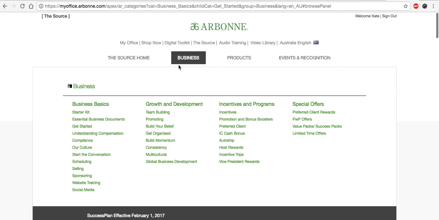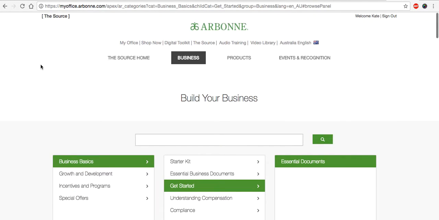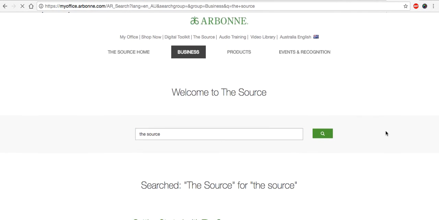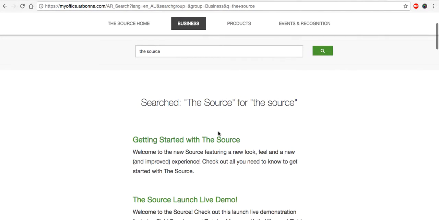So that's essentially about using the different parts of the source. One of the things I would love to show you first, though, is how to actually use it. There is an actual user guide. So if you just type in a keyword search for, say, the source, it will bring up all of the relevant documents in here that are related to your keyword search. So for example, getting started with the source is a great place.